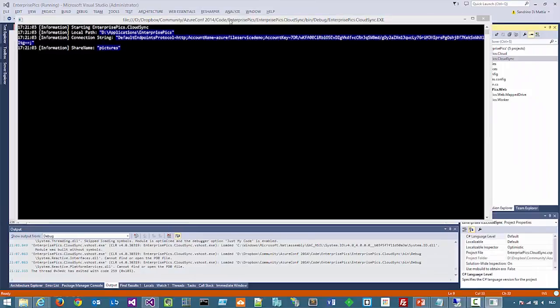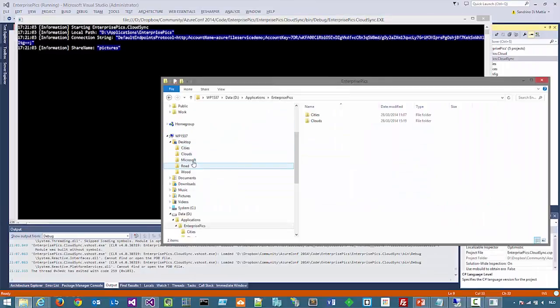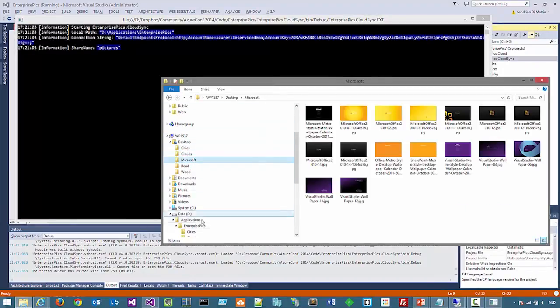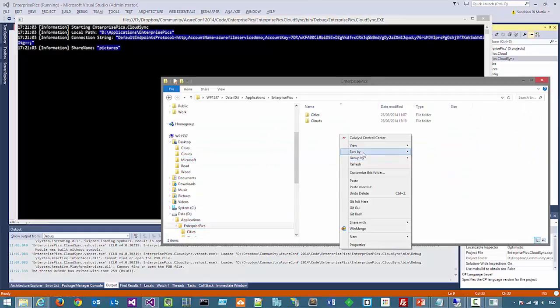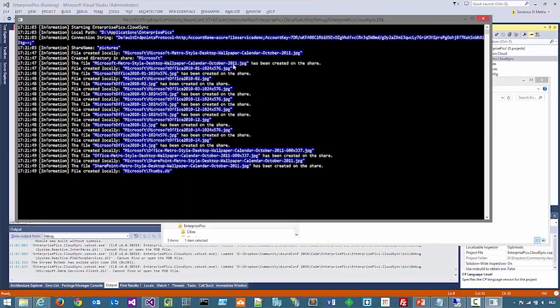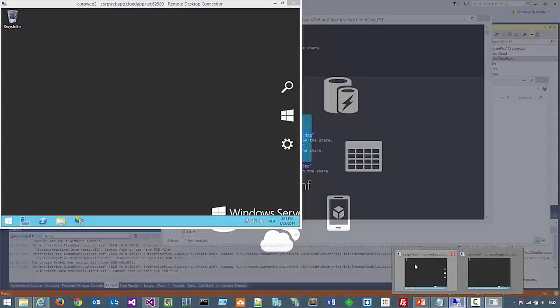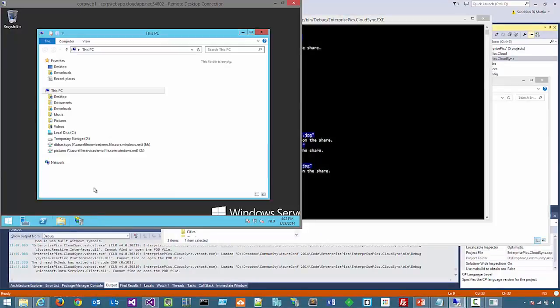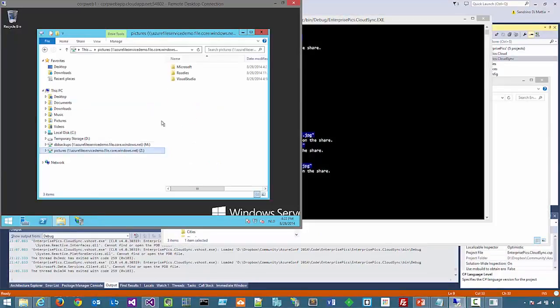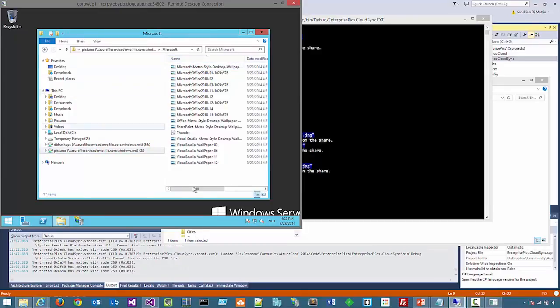So this is the synchronization tool. Let's maybe take the Microsoft directory. I'll copy the Microsoft directory to my local directory, and you immediately see that the synchronization tool kicks in. So it starts by copying every file to the file share. And if I go back to my virtual machine and take a look in pictures, you will see that all the Microsoft images have been uploaded to the share.